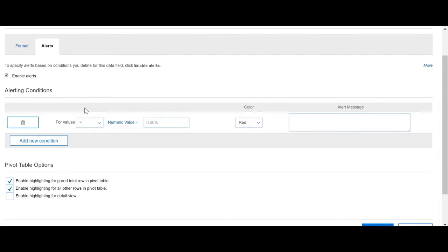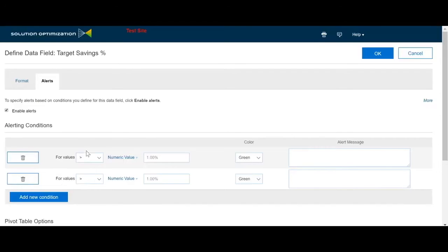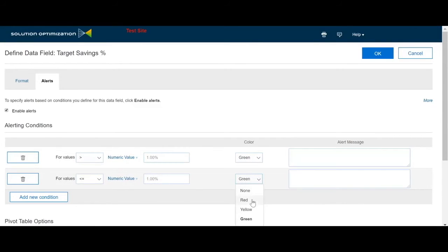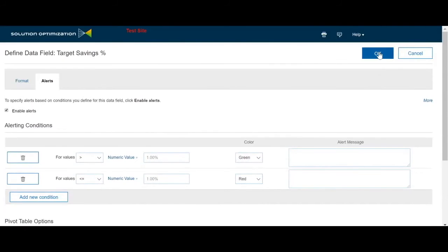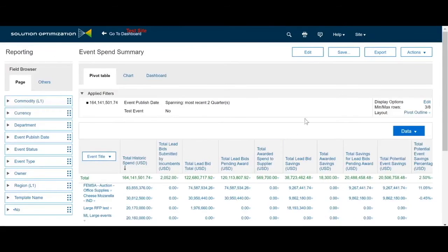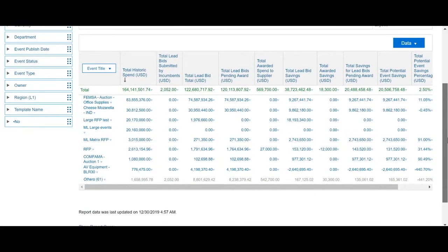For instance, I would like to highlight any value in the field target savings which is beyond a specific range, say 1%. I would like to show them in green. Let me add a new condition that any other value which is less than or equal to 1 should be highlighted in red. I will then say OK and navigate to the main report.